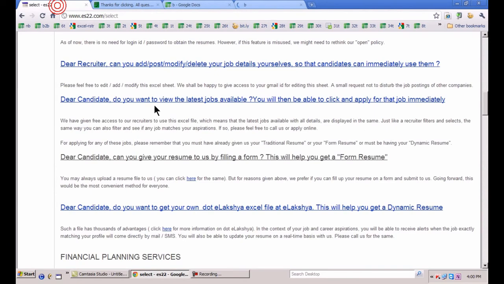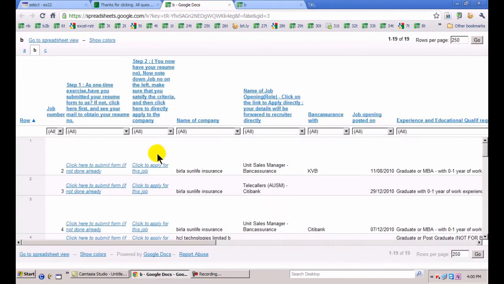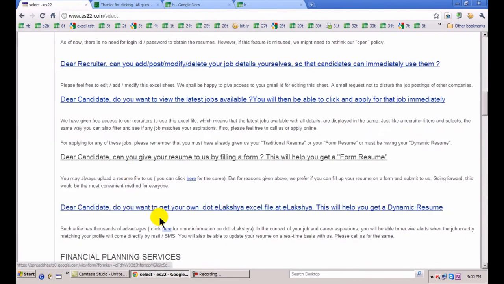If the candidate wants to view the latest jobs available, he just clicks here. He goes into this particular file where they can click for any particular job. And again, needless to say, the minute the candidate clicks on this, the candidate, the recruiter, and Elexia all get connected. If the candidate clicks on this, the recruiter gets an email as well as an SMS saying that, hey, this candidate has applied for your job. Elexia also gets a copy of that, and the candidate also gets an acknowledgement. Right? This is basically the recruitment services in the website.